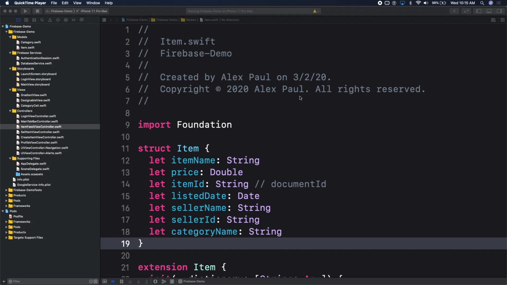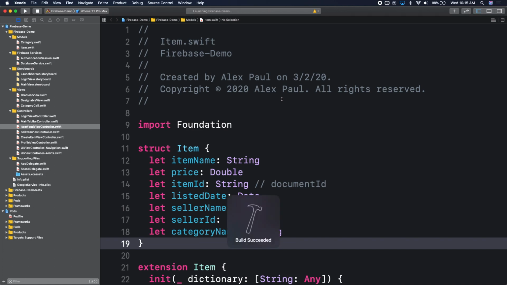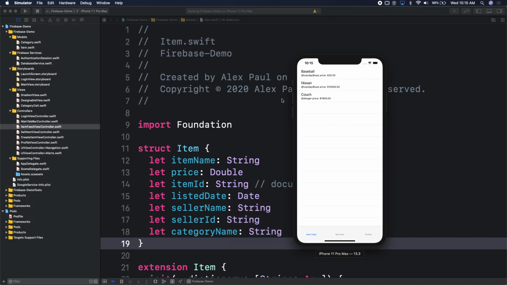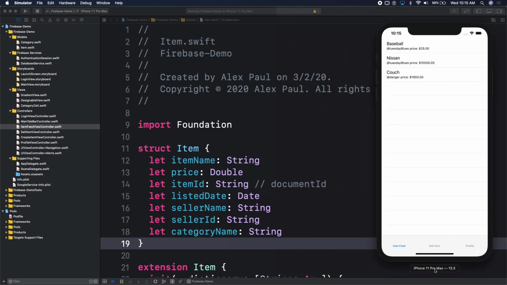Okay, cool. Let's all run our app and make sure we're in the state where at least we have some items to sell, correct? Yes? And here I was able to get 2 users in my feed. So yesterday we were able to get multiple users showing up in our feed.